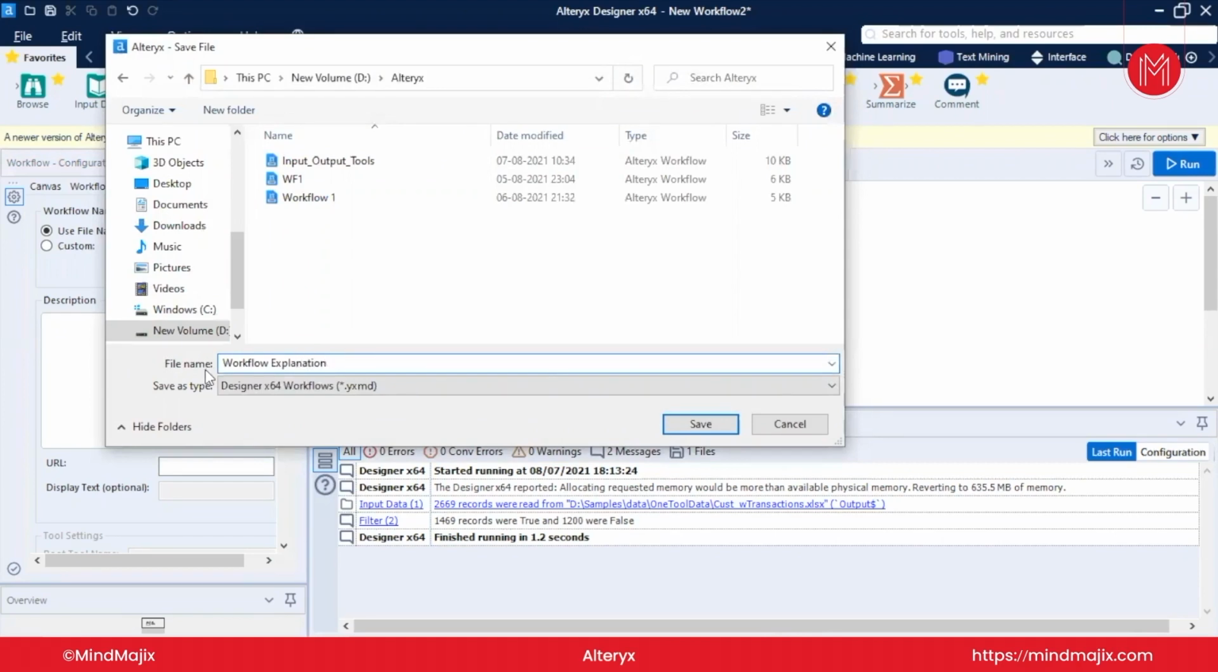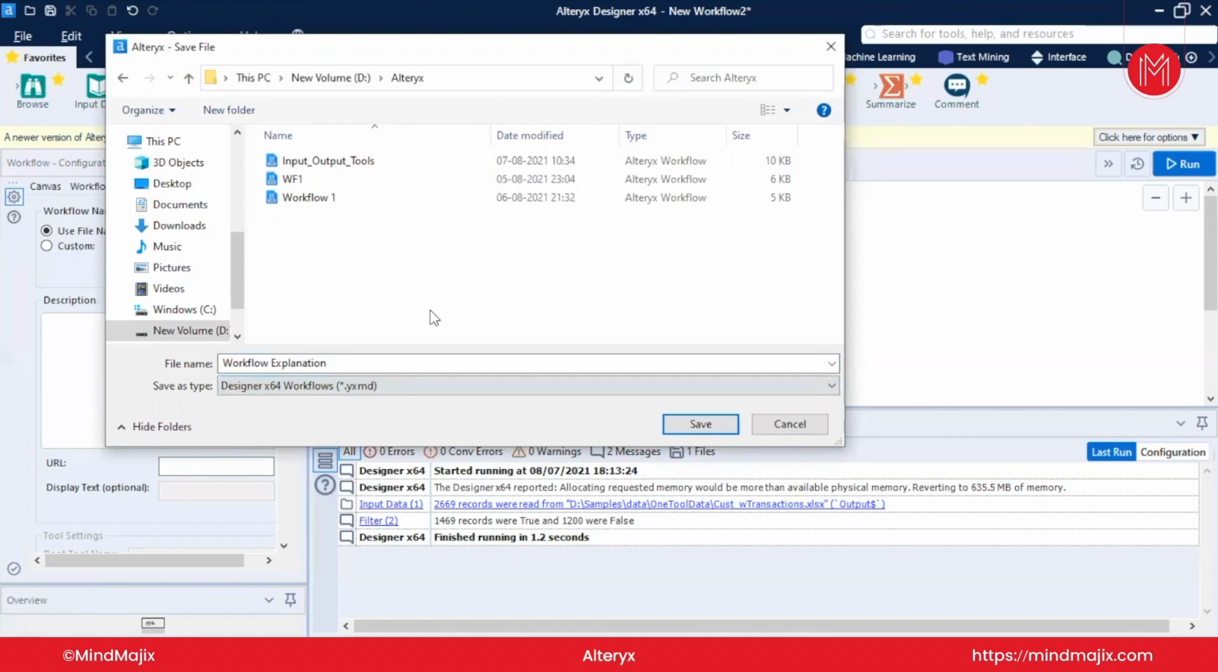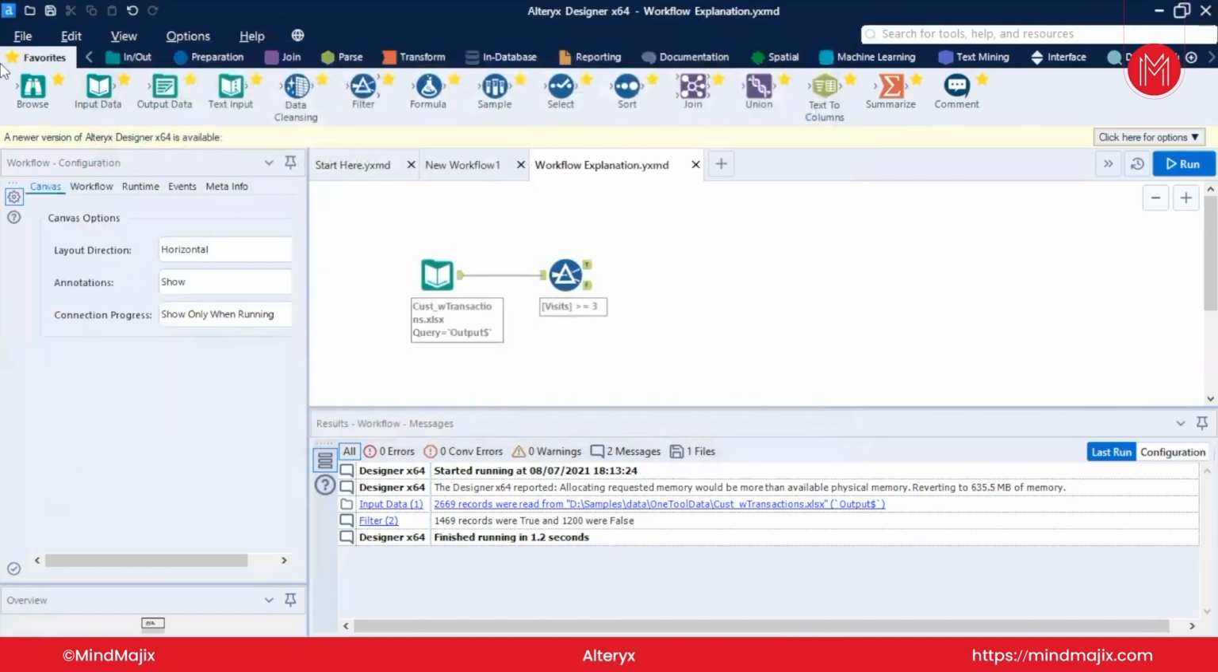Okay, what type do you want to save it as? Do you want to save it as all files, or do you want to save it as YXMD? YXMD is the extension of the workflow. There are multiple extensions that you're going to see in our videos. Out of those, there is YXMC, that is a macro extension, YXDB, that is an Alteryx database file, and YXMD, the metadata file of a workflow. Right now we'll save it as YXMD, and we have saved.